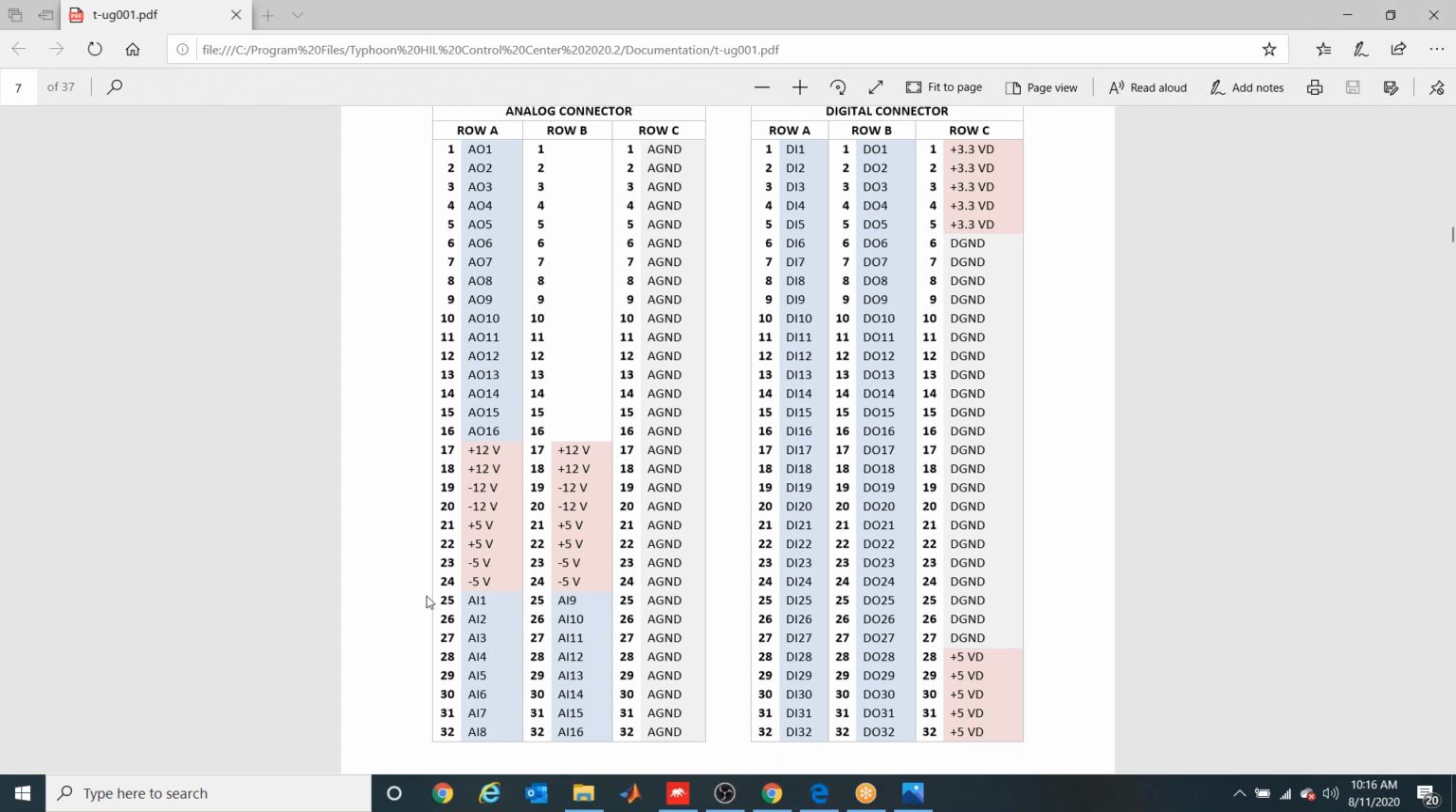These are all the analog input pins, which start from pin number 25 on row A, and on row B again from pin number 25 to pin number 32. Similarly, on row C, all of these are ground pins. For digital, you can see on row A it is digital input 1 to 32, and digital output on row B, 1 to 32.